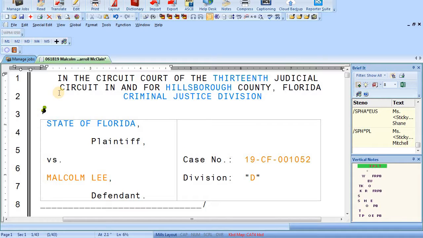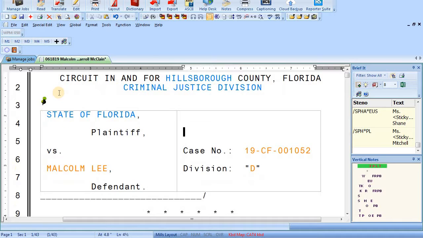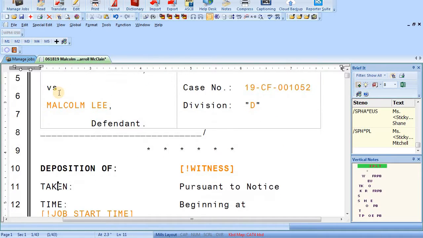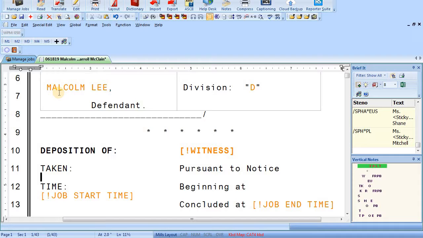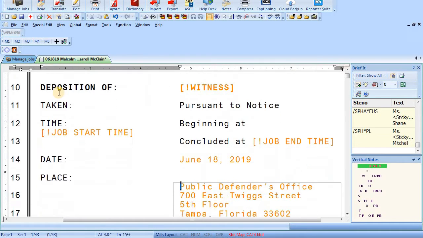And so I might have the defendant's name in a couple places, or the witness's name is going to be in a couple of places. Like on my title page, it's going to be at the beginning of who the witness is, and it's going to be on my certificate of oath page. So if I just put that field in there and fill it in, it'll follow through to the rest of the jobs.